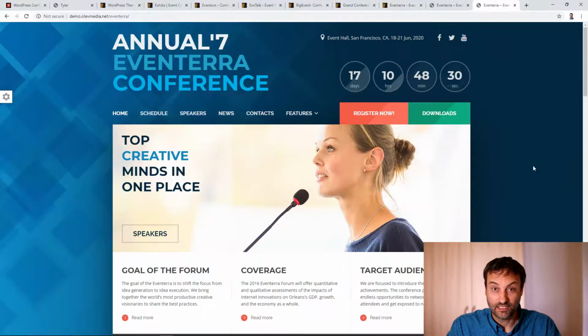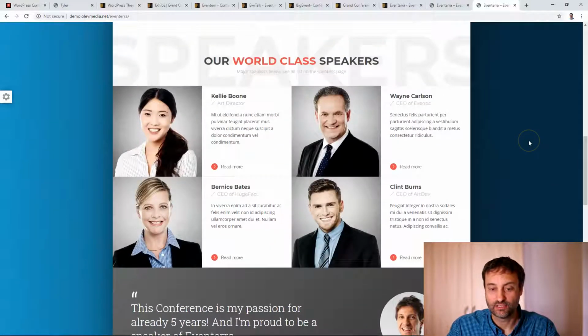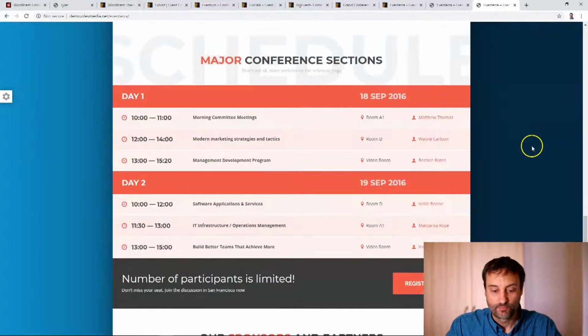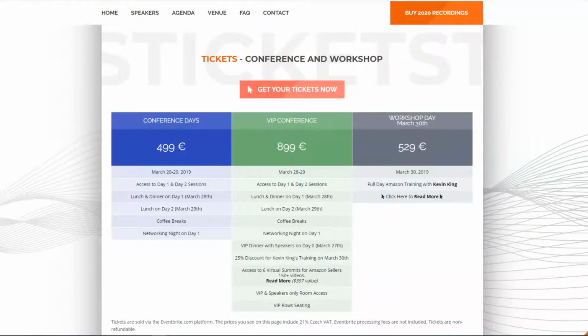And what did I like in Eventerra? Well, first I like the overall look. It's eye-catching. I also liked how they laid out the speakers and how they presented the agenda for the events. The disadvantage of this theme is that they don't have a pricing table. So if you would like to display pricing on your page in some kind of nice columns, they don't have this built in to Eventerra, but later in this video I will show you how I solved this problem and how I created a nice looking pricing table.